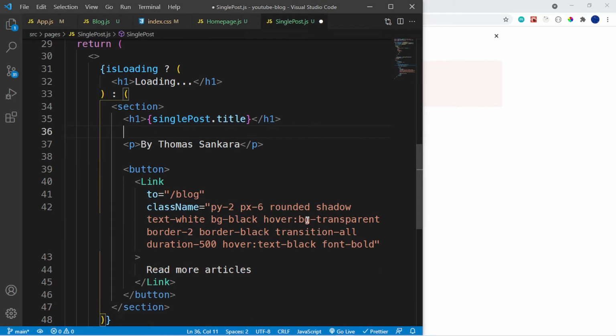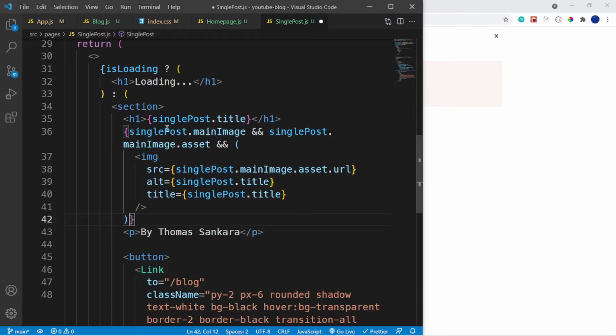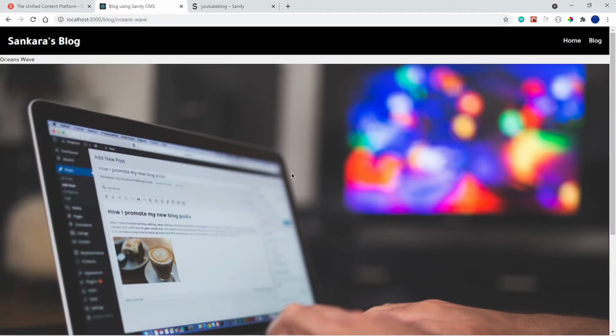So what I'm going to do is I'm going to grab this and I'm going to place a conditional once again, and I'm going to say if singlePost.mainImage, so we are checking that, and then we're also going to check singlePost.mainImage.asset, right? And if both of them exist, then we want to render our image. Okay, so we're checking for whether this exists, and then also checking for whether all of this exists, and if they both exist, then we render our image. Otherwise we don't render anything, and that fixes it. Even if I try to reload it, then it fixes it.